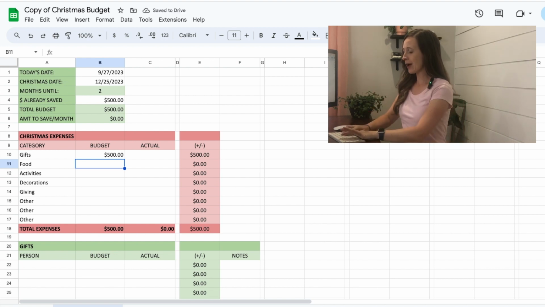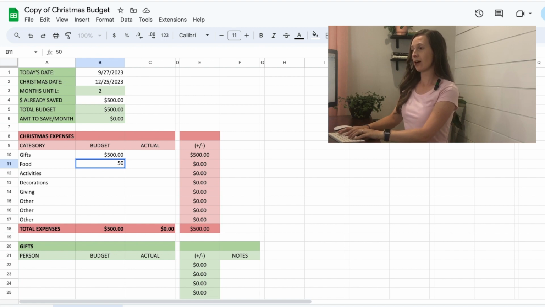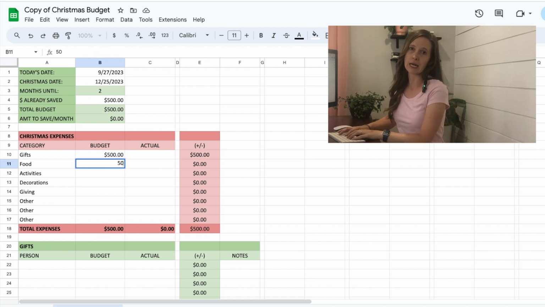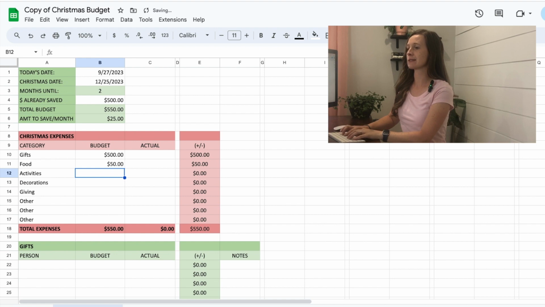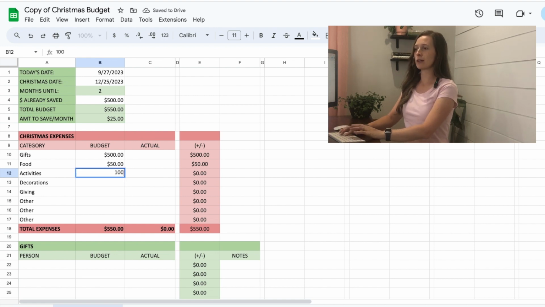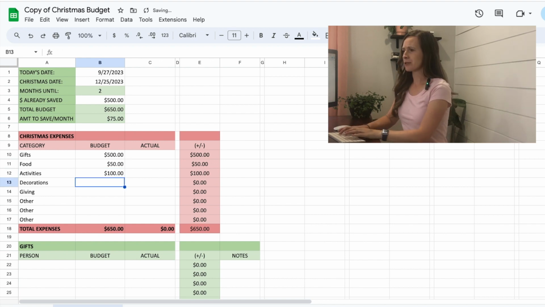For food, we don't spend a whole lot. We'll say 50 because we're not throwing a party, but we usually do something nice for Christmas Eve. We usually do gingerbread houses as well. Activities, maybe we want to do some ice skating. We want to go toward gingerbread. I have no idea what we're going to do. So we'll just put $100 for activities.